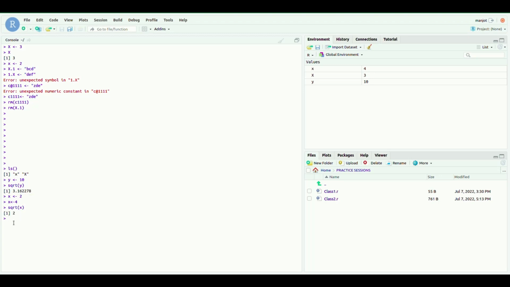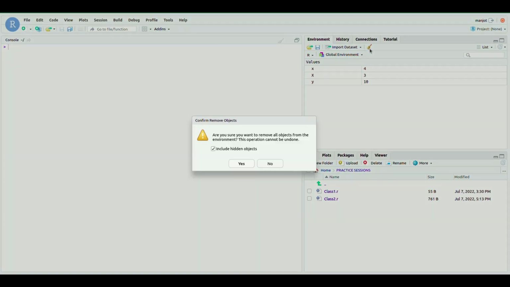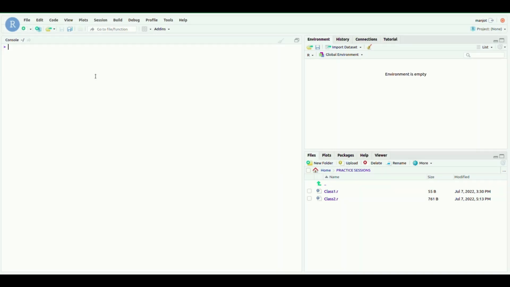Now the very fascinating thing which I think you should notice would be that, let's say I name, let me clear this first. Let's say I name a variable x, capital X, and let me clear the directory too, which you can clear from this. You can say yes, and it clears the environment. So there's nothing in your directory now. If you do ls, it says character(0) because there's nothing there.